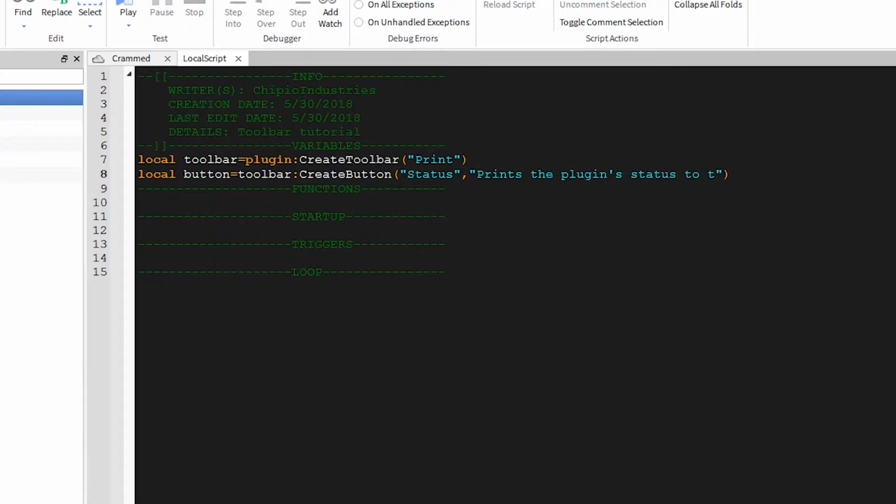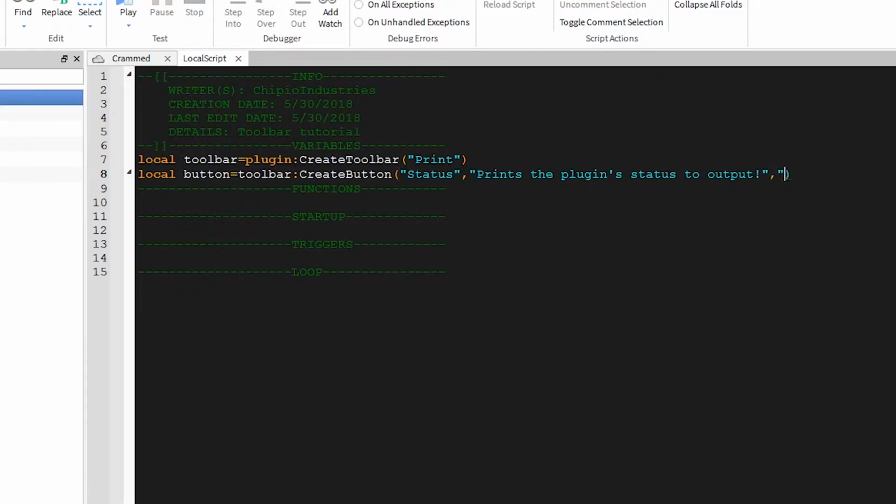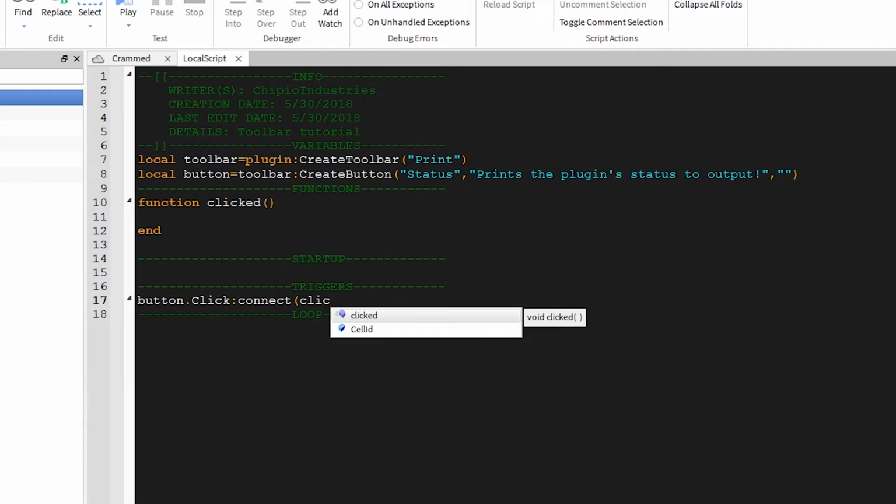So I'll type what it's going to do. And finally, there's the icon. I don't have an icon, so I can just put in quotes. This will cause the button to default back to its name. So now let's add some functionality. I'll make a function and call it clicked. For our trigger, we're going to use the click event. So button.click connect to clicked. The event doesn't actually return anything, so we don't need to worry about putting anything in these brackets.